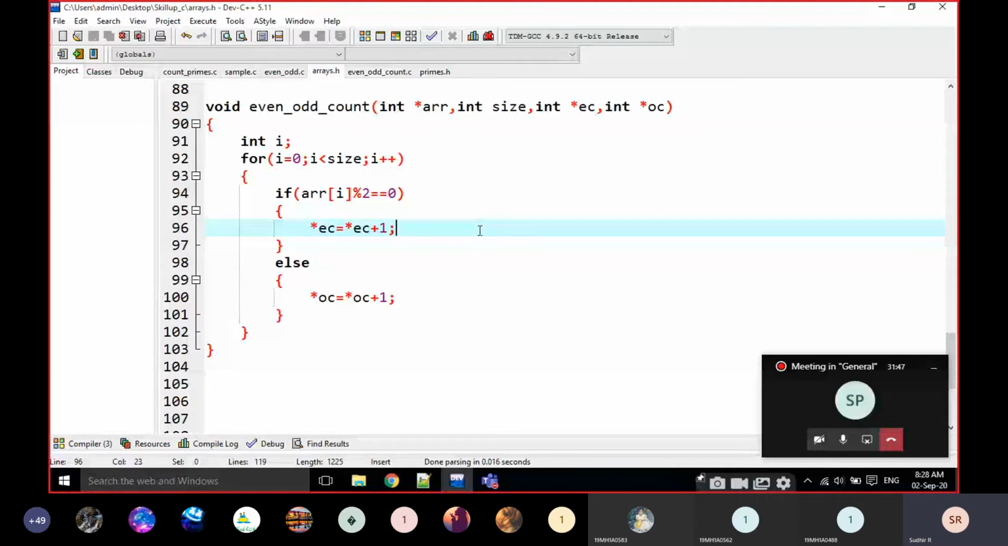Write one note also. Increment and decrement operators are not working on the pointer variables. Okay. And the second method, the next method I am going to write here.